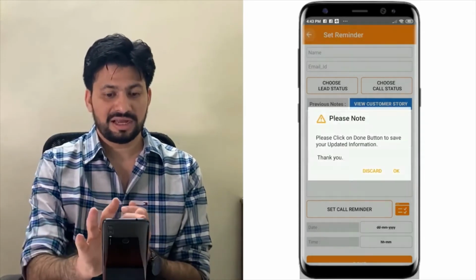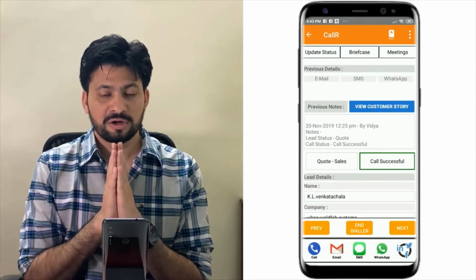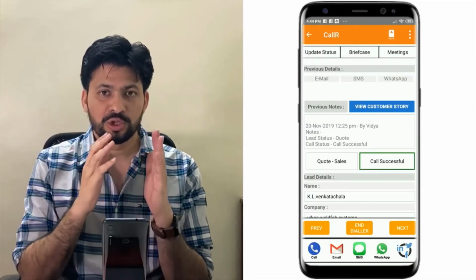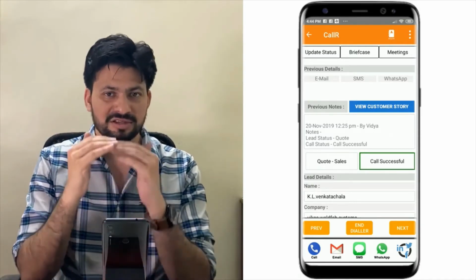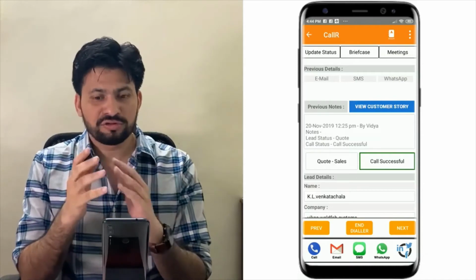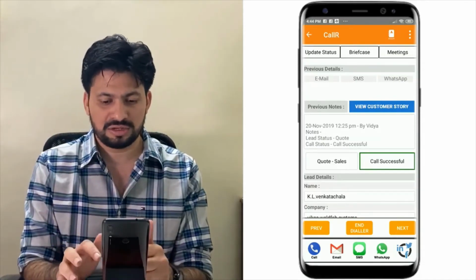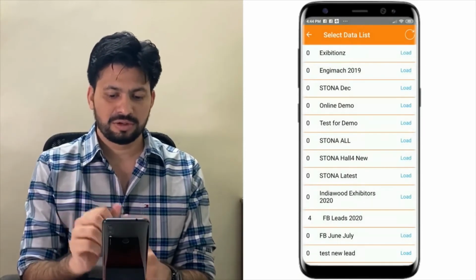As I said, the most important factor here is that all these leads are under quotations. So you are in a position to do the calls related to a certain lead status only. You do not have to shuffle between or search and then filter and then do it. Everything at one place you are in a position to do. We go back, we'll go to the main screen.